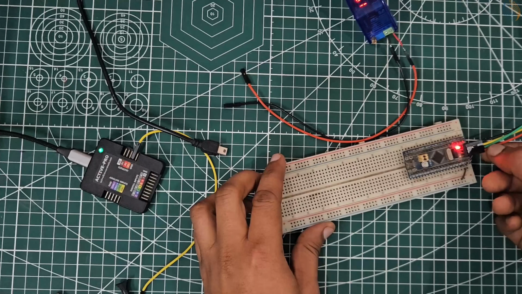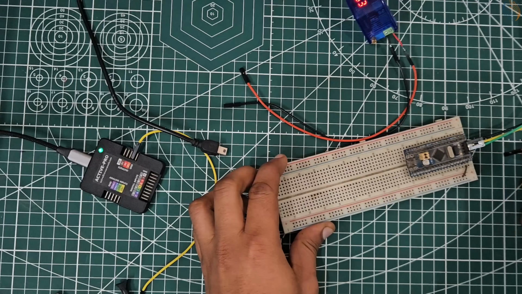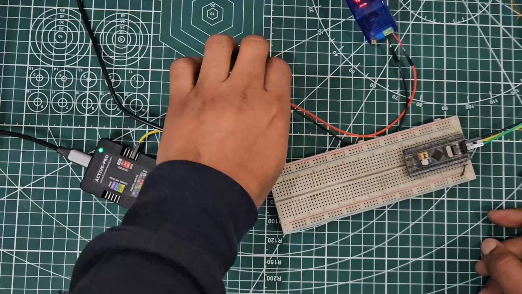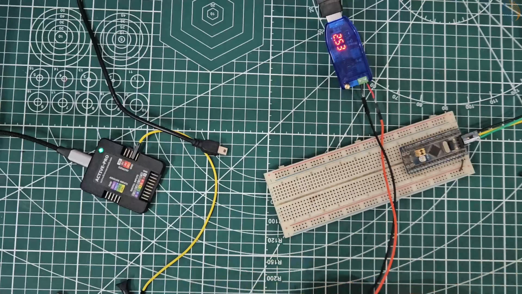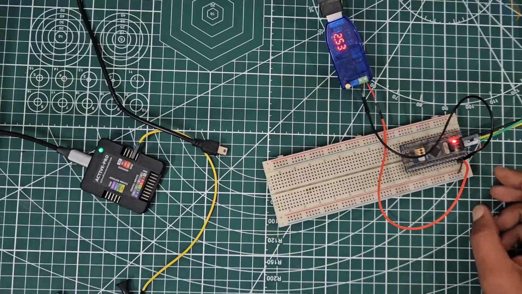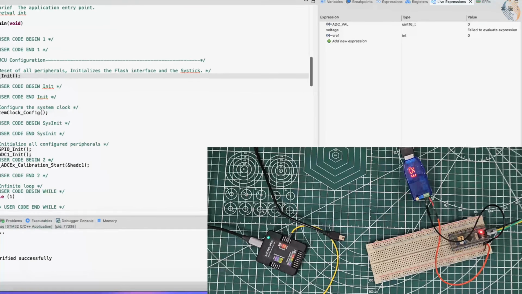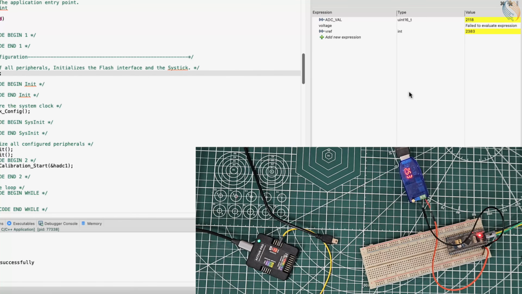To provide the variable power supply, we need to remove the 3.3 volt supply from the ST-Link, and then connect the external power supply to the 5 volts pin of the board. Right now the supply voltage is set to 2.5 volts. Let's debug this project. You can see the VREF is around 2400 millivolts.